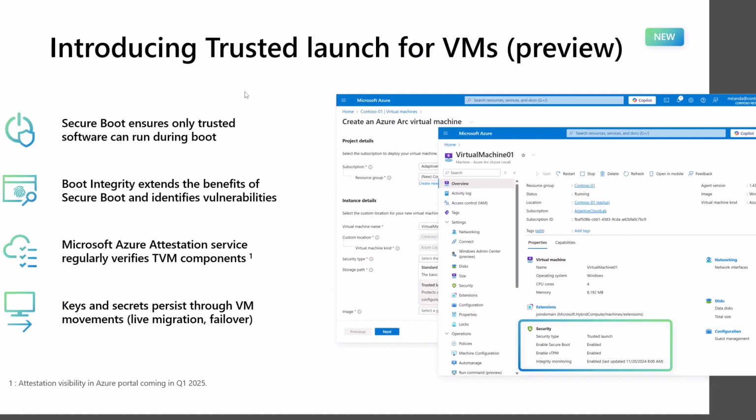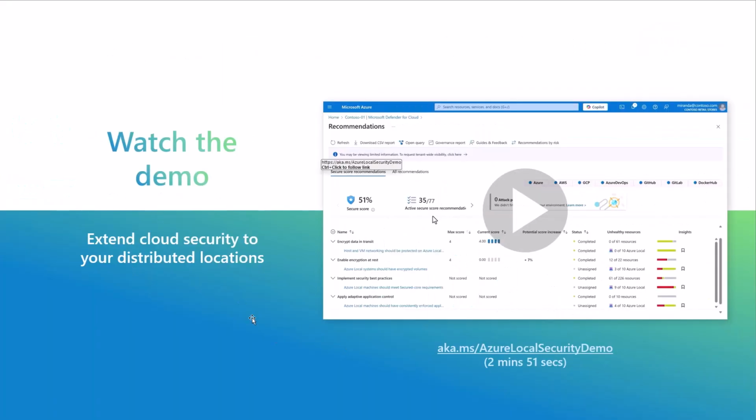And it gives you things like trusted launch for VMs. So this is your boot's integrity. Make sure you have to have a TPM for this, obviously. Again, this is all coming in Q1 of 2025. So it's going to be happening more. There's a great demo. Again, I'm going to link this down in the description. So again, watch this. This is a great demo of it. It only takes a couple minutes.